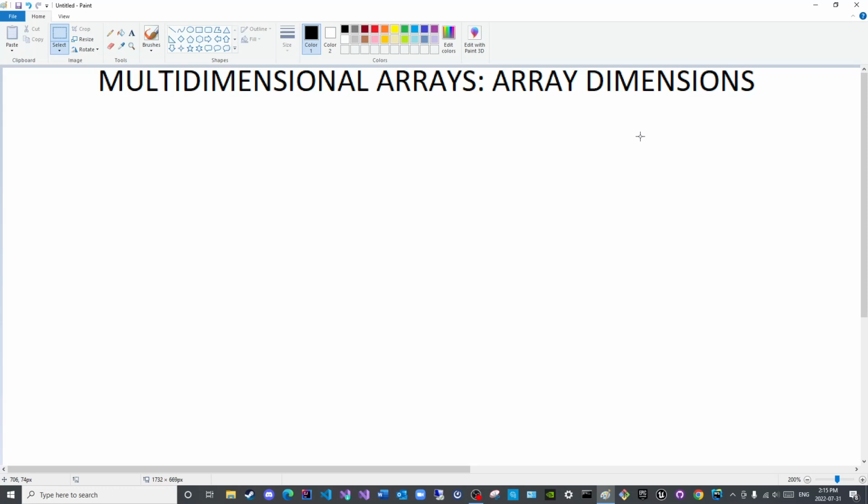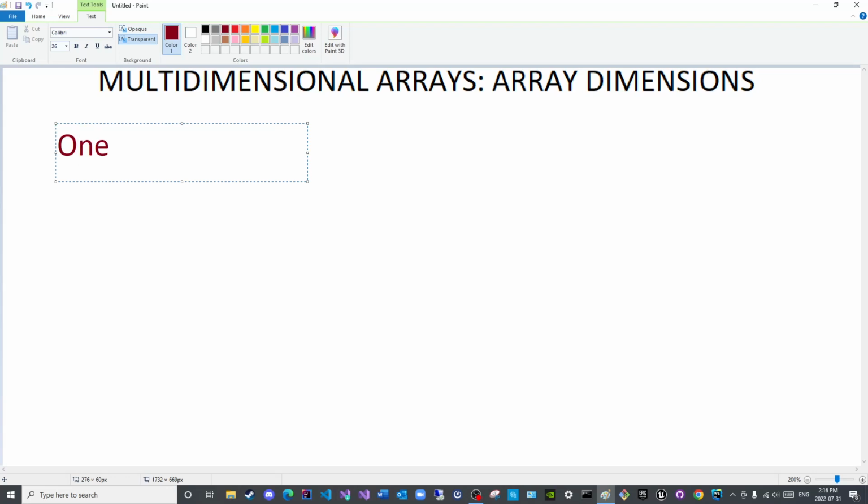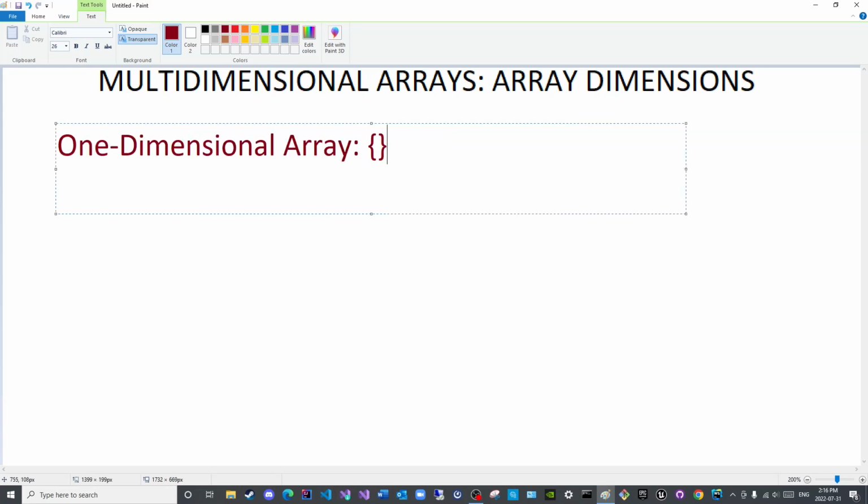Now, before we tackle the memory allocation of a multidimensional array in the heap, we will discuss the definition of a dimension in an array. Previously, we have discussed the structure of a one-dimensional array. And we will simply use a simplistic array here for demonstrative purposes: 1, 2, 3, 4, and 5.